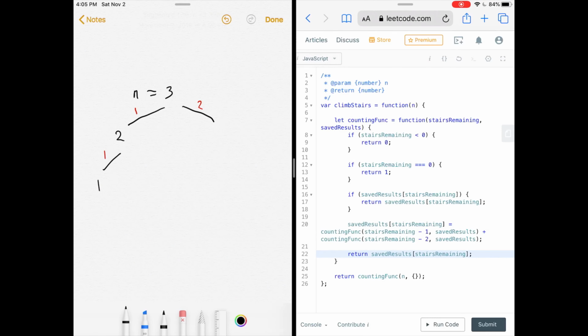All right, so now we're back to line 8, but now stairs remaining is 1. Is 1 less than 0? No. Line 12. Does 1 equal 0? No. Line 16. Have we ever seen this number of stairs before? No. So we go to line 20. We're going to call it with stairs remaining, which is 1, minus 1. So now our stairs remaining equals 0, and that's what we'll take into line 8.